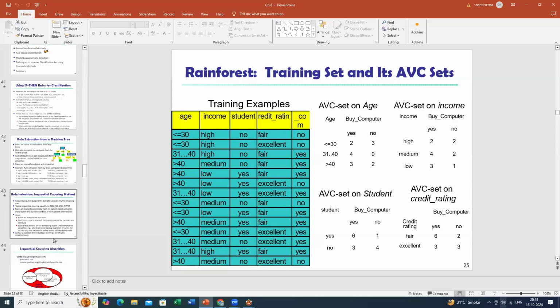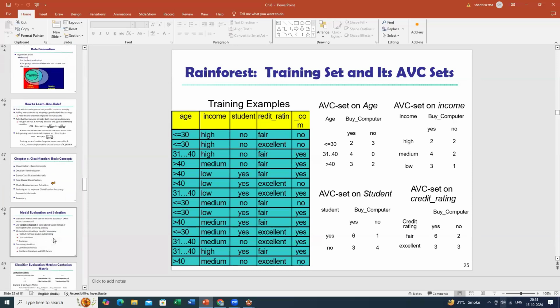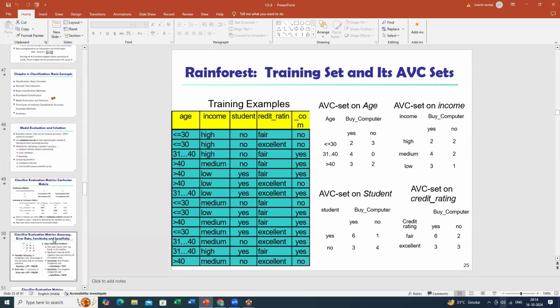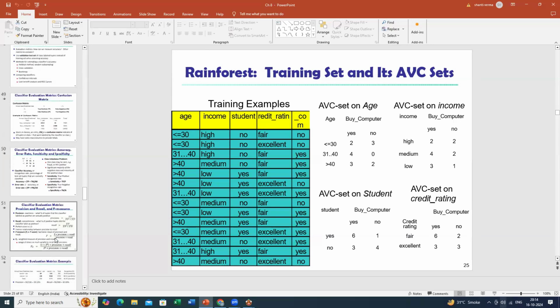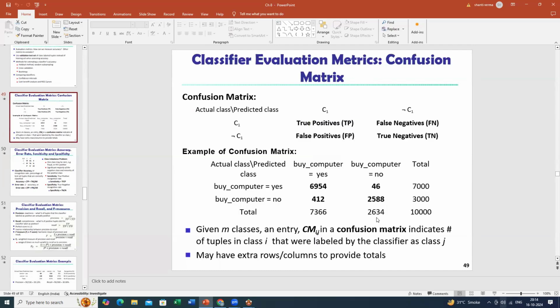So if there is a confusion matrix example here, I will explain it. Okay. So for example, yes, I will surely send you the PPT. Okay, not a problem.